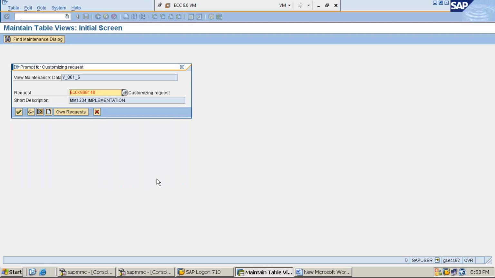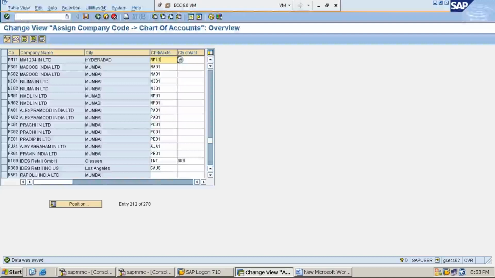Press enter and get the message data was saved. You can see the message on the bottom left side.